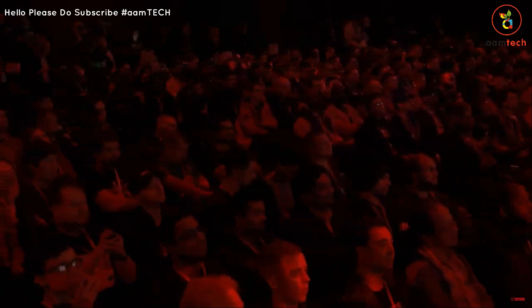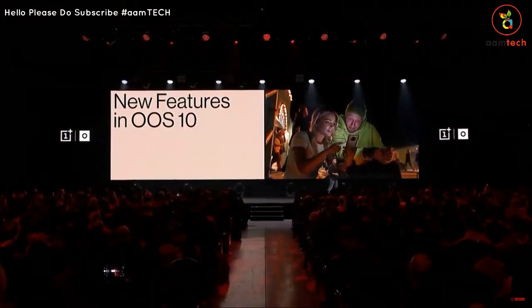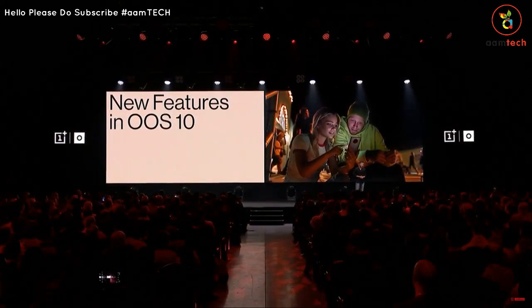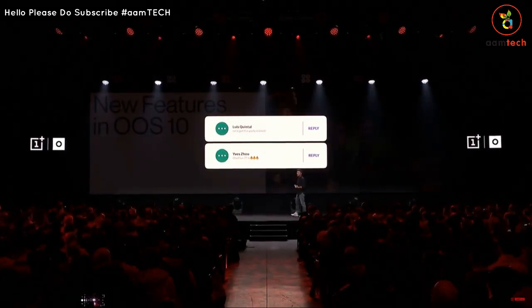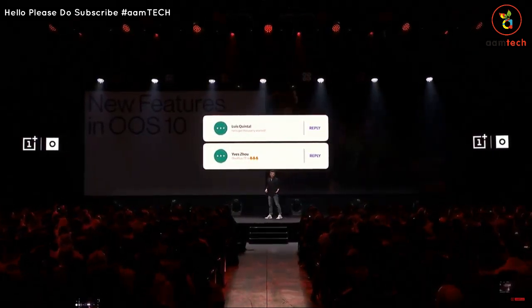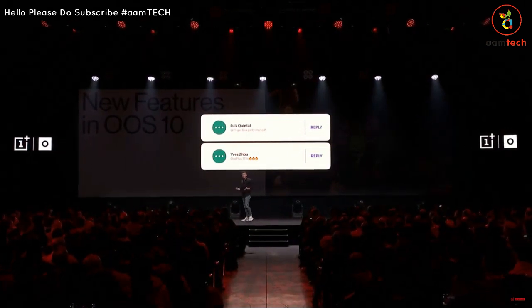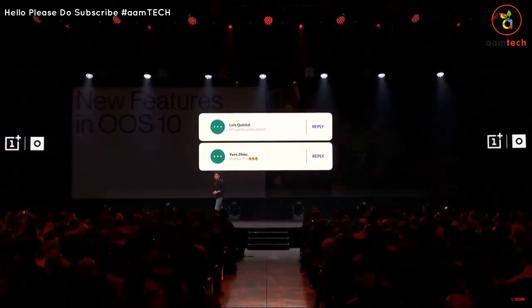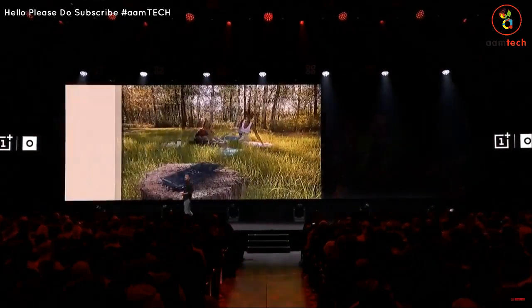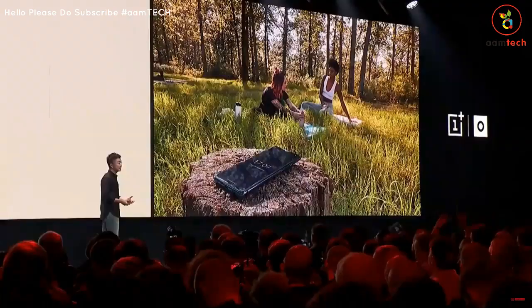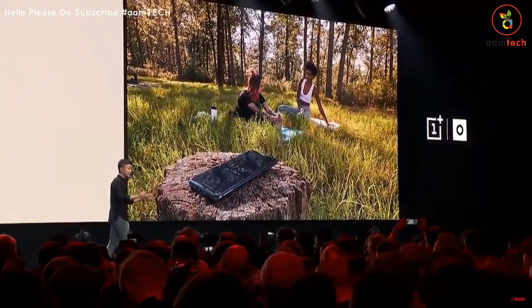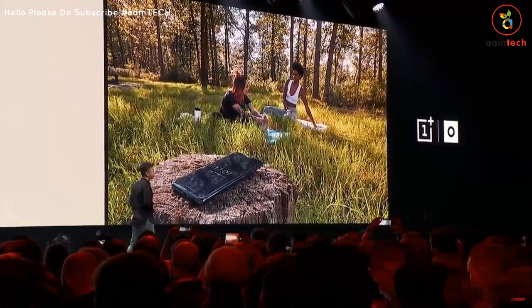Now let's talk about some of the new features in Oxygen OS 10, features that were shaped together with our community. As smartphone users, we constantly get bombarded with messages and notifications. This feeling of being always on, it can be a little bit exhausting, right? And that's why we designed Zen Mode, to help you focus on what really matters to you. And ever since its release, our users have been using Zen Mode to help them sleep better, to help them meditate, and students are using it to cut out distractions so they can focus on their studies.